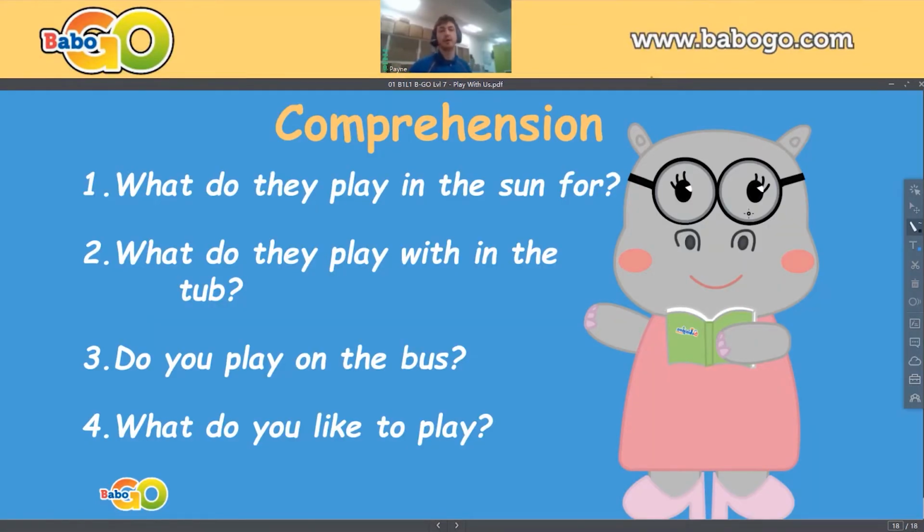For the comprehension section, just like in the previous levels, we're going to have the student try to read along with us. If they can't, just have them follow along. Ready? 1, 2, 3. What do they play in the sun for? Ask the student, and then as a teacher, repeat it one time. So, what do they play in the sun for?